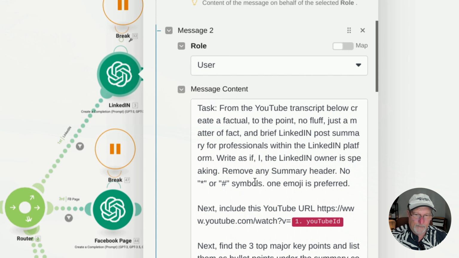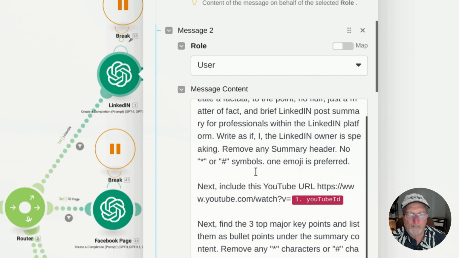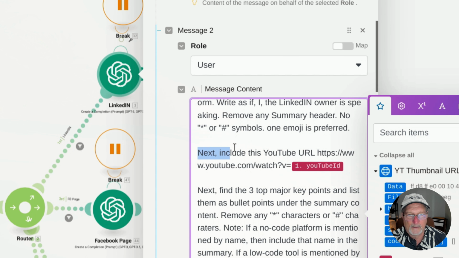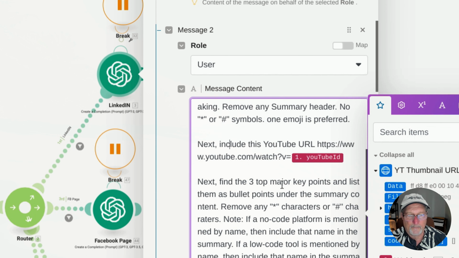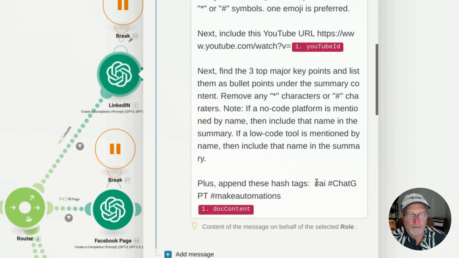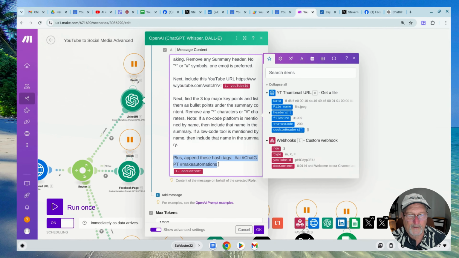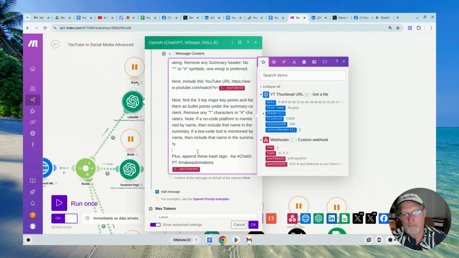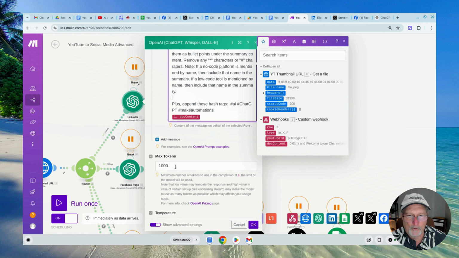And again, you can get this prompt when you join our community where you can get this information. So this is the task. I gave it specific instructions, especially you need to include the YouTube video. And again, that's coming from the webhook. I asked for some major key points, and I decided to put in some hard-coded hashtags here. It is possible for you to ask the OpenAI ChatGPT to create its own hashtags, but for this demonstration, I put them in myself.